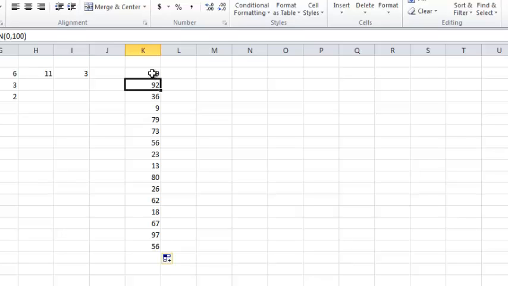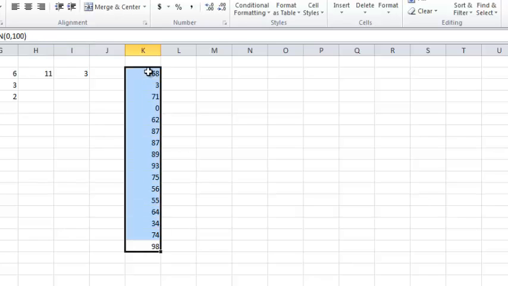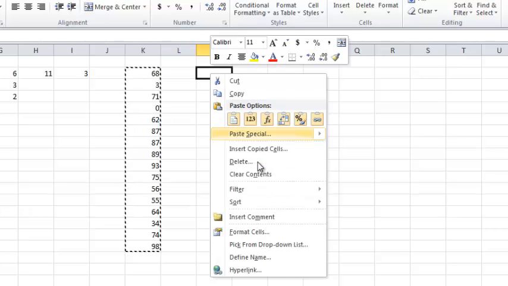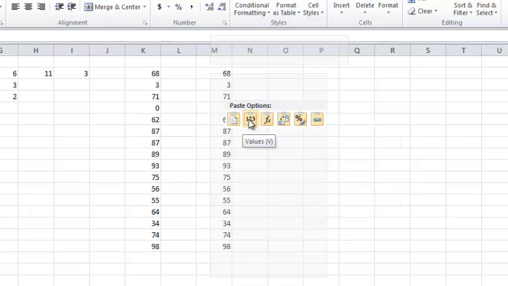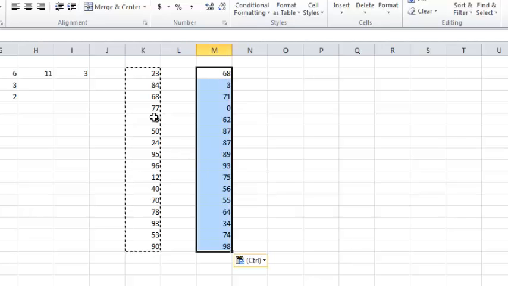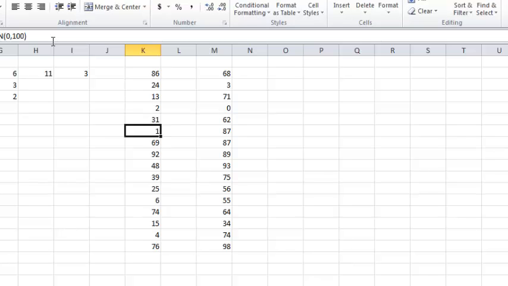Notice when I hit enter though, each time they're going to change. Every time that the cells update, it'll update everything. So these values are not static, they're dynamic, and they will constantly change. If you want to get the values out of them, you can copy and then paste and select values. And now these values will not update, but the formula ones still will update.